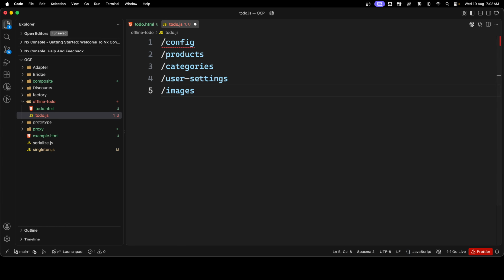So if the data doesn't change frequently, like config, products, or categories, making a network request every single time can be unnecessary. Every network request has a cost here.